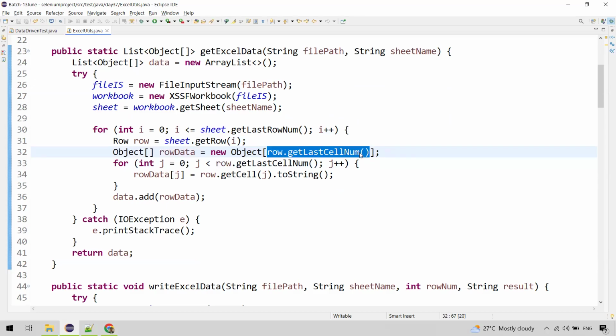So if you say get last cell num, what will it return? It will return the count of the number of cells, right? So that is the number of cell objects I need, which is what we are saying here. Because for each row, say for example, if there are 4 cells, that number of cells we wanted to store for that row. So that's what we declared here.